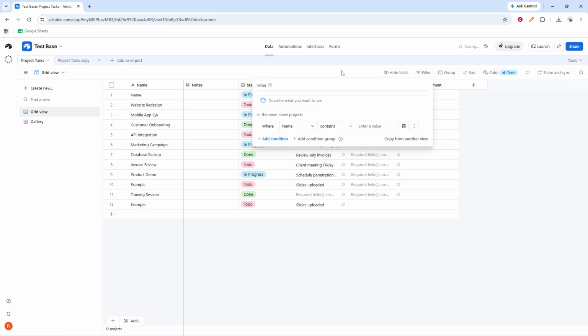This opens the filtering options for the current view. The filter panel is where you control which records are shown and which ones are hidden from view. You are not deleting anything here. You are only narrowing the list so Airtable displays records that match the condition you set.